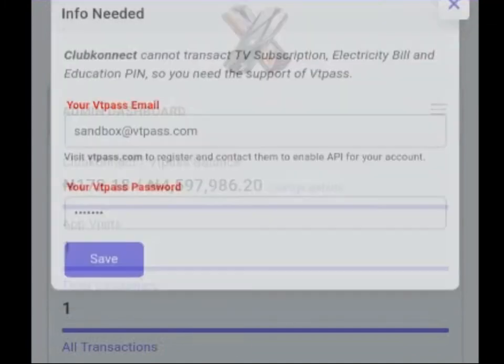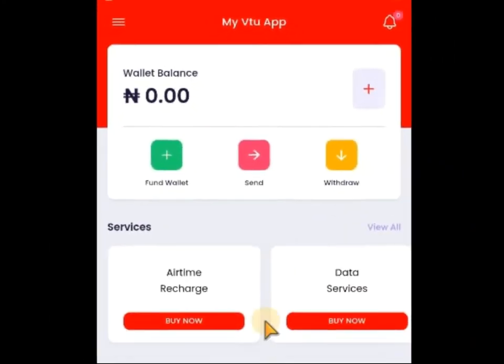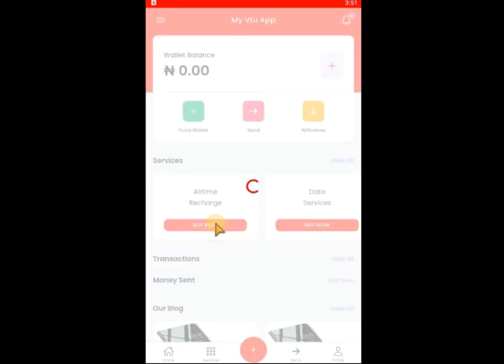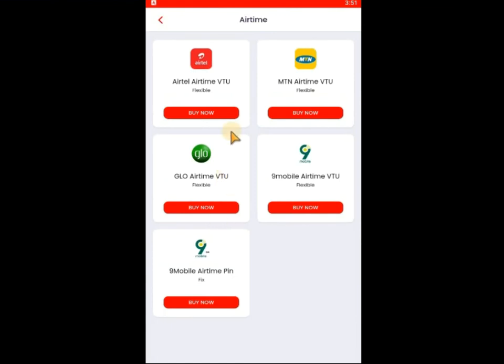Okay, after you've done this, let me check my app again. This is my app, and my app is ready, so I can buy airtime. We want to buy airtime, you can proceed. This is MTN. We have Smile payment. Smile data. This is 9mobile. This is airtime.